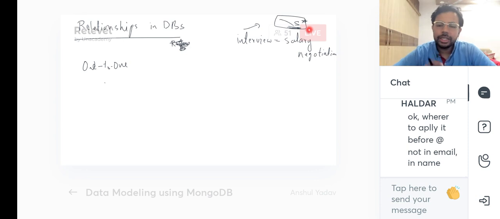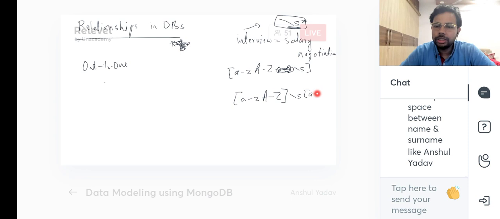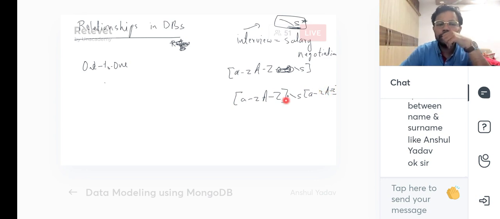Name does not contain the at sign. Name will be something like this: A to Z, A to Z, 0 to 9, and then maybe a space. Or 0 to 9 is also not needed. You will just have A to Z. You need a space between, so you can do A to Z, then backslash s, and then A to Z. This will work. And there should be a plus here and a plus after that.